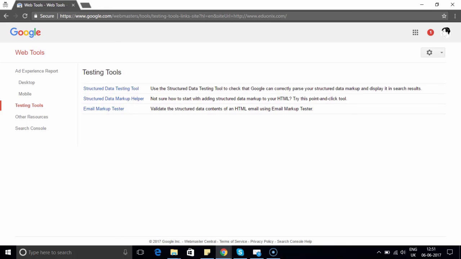So hopefully by now you can see just how important your Google Search Console account is, and it's a very valuable tool to have when you are working on a website, especially if you are working to rank a website in search engines.